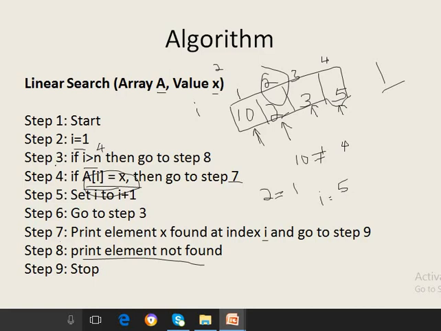And at this position we can find that the condition becomes true. That is, 5 greater than 4 is true. When 5 greater than 4 is true, then it is given to go to step number 8. So here it will move to step number 8, and here it is displayed that element is not found. So in this case we are searching for an element that is not present in the array. In that case the result will be element not found.